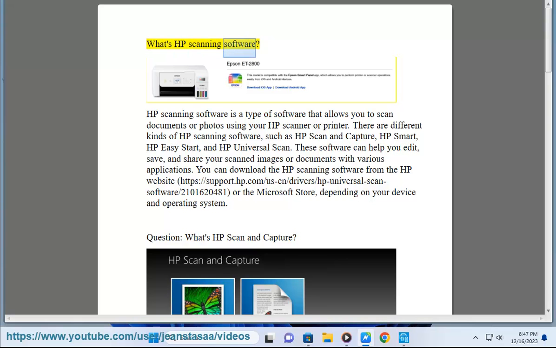What's HP scanning software? HP scanning software is a type of software that allows you to scan documents or photos using your HP scanner or printer. There are different kinds of HP scanning software, such as HP Scan and Capture, HP Smart, HP Easy Start, and HP Universal Scan. These software can help you edit, save, and share your scanned images or documents with various applications.